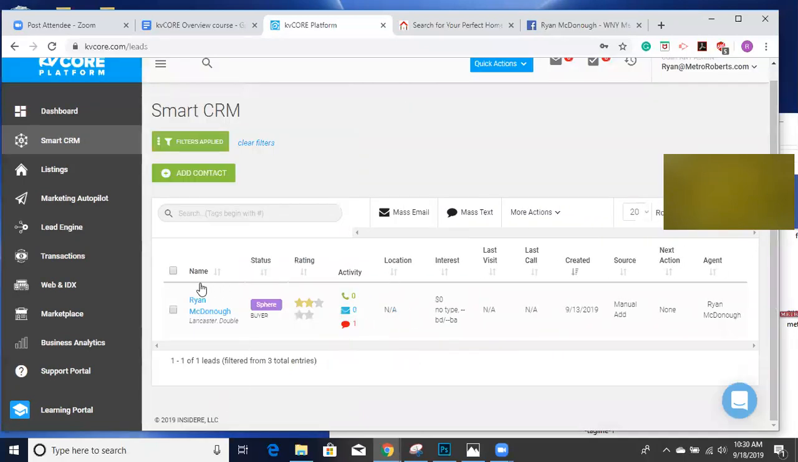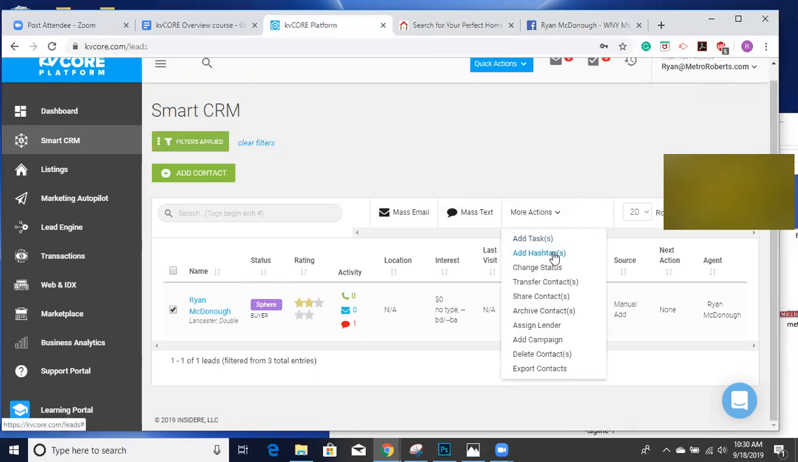All of your leads in your sphere will show up here. Of course, you'll have tons more than just this one, but again, this is just for the sake of the presentation. You can take your sphere, and using this, you'll select all, or you can just select one, and then you can mass email or text them this way. Or if you're working on organization, you can mass select a whole bunch of leads, and you can give them all new hashtags or change their status.